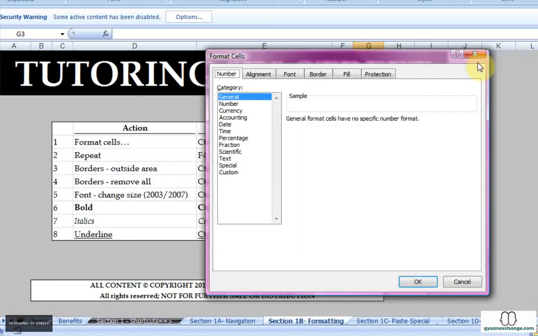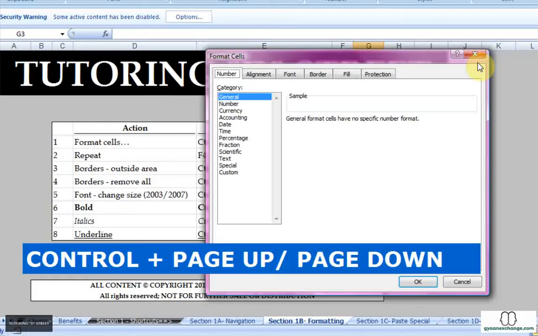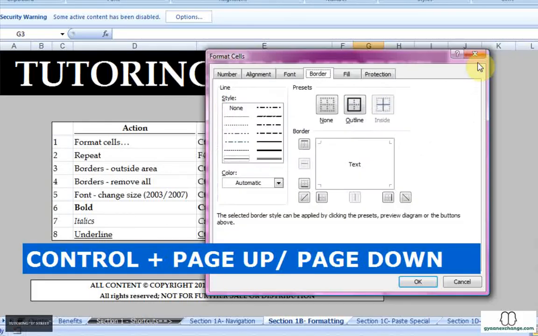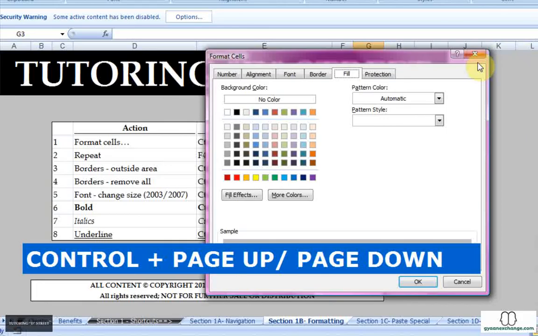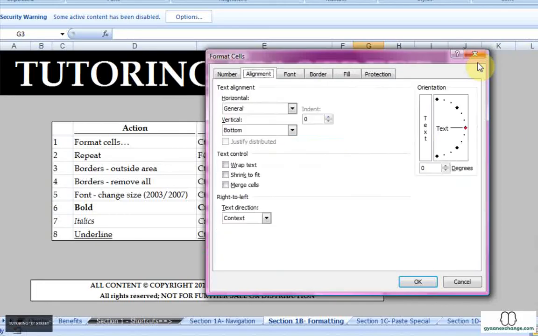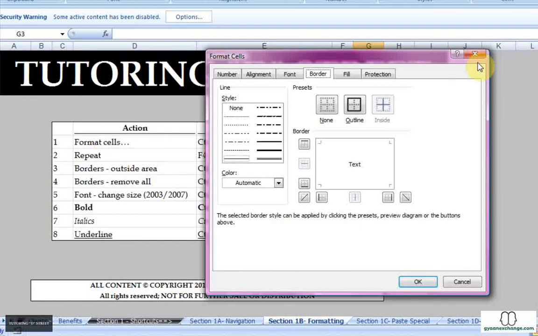Now, I want to tell you how we navigate between the different tabs in the dialog box. It's very easy, just like we do in the worksheet. Control Page Up and Page Down. Page Up takes you towards your right and Page Down takes you towards your left. So that's how we navigate the topmost tabs.